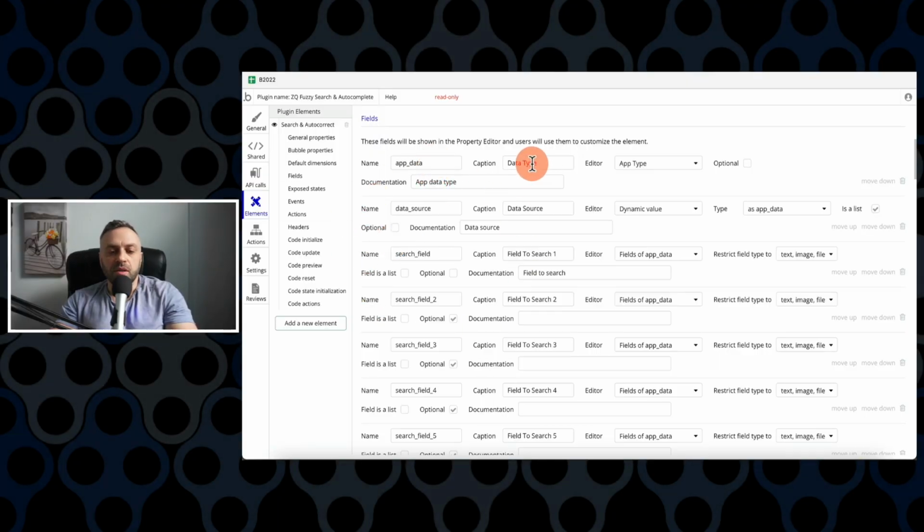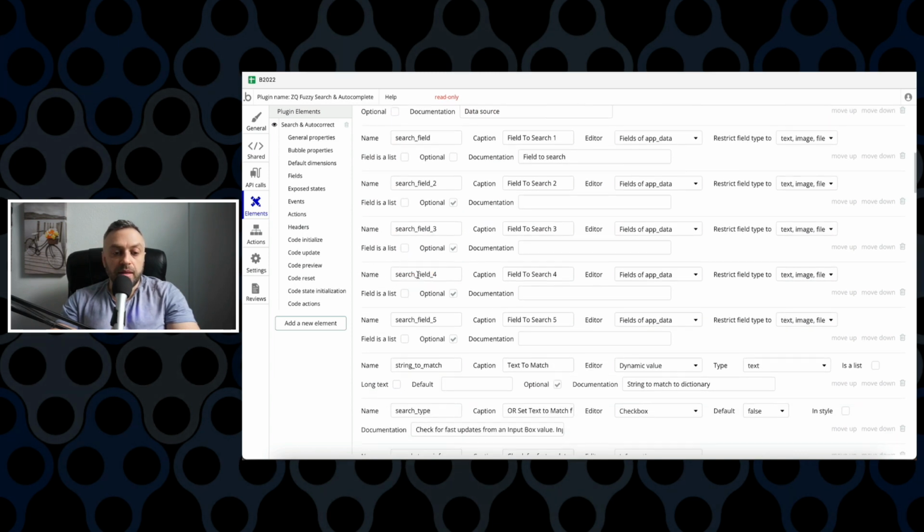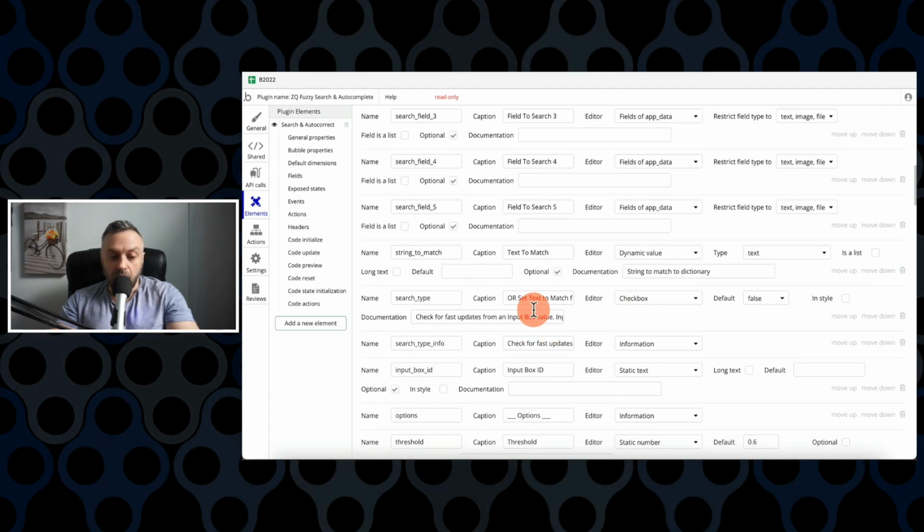Okay, it wants a data type, it wants a data source, it wants the first field. These three are not optional. You see how optional is not checked? It's not checked. And then we have other fields, and these are all optional. Optional, optional, optional, optional, optional. And if you want to set another field as the input to the data to be searched, we have a field here.